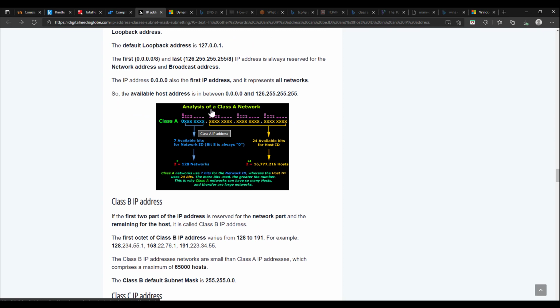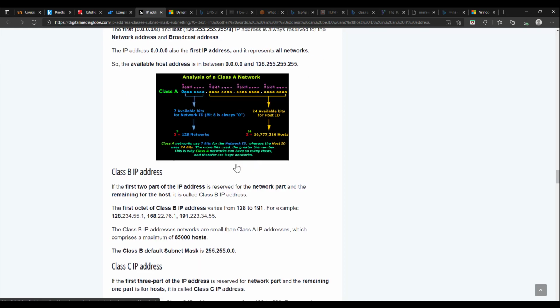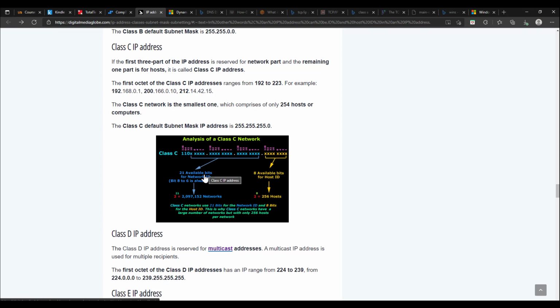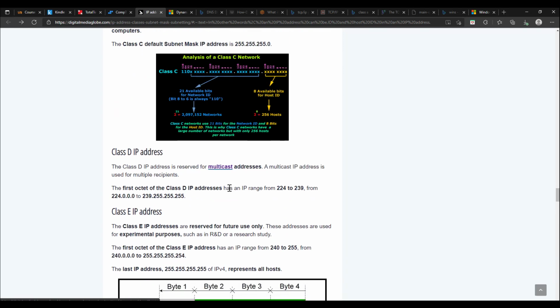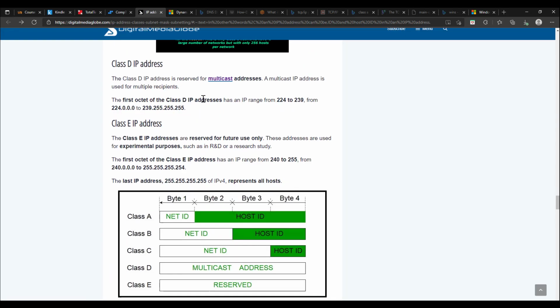And then here they're starting to break down the different networks. Like Class A, you have 7 bits available for the network ID, and 24 bits available for the host ID. So you could have 128 networks on this Class A with 16,777,216 hosts. That's a lot of hosts. And with the B, you have 21 available network bits where you could have 2,097,152 networks, and you could have 256 hosts.